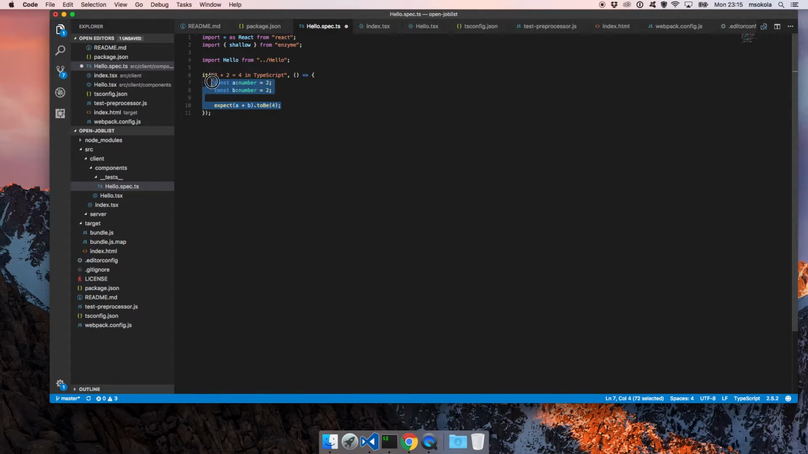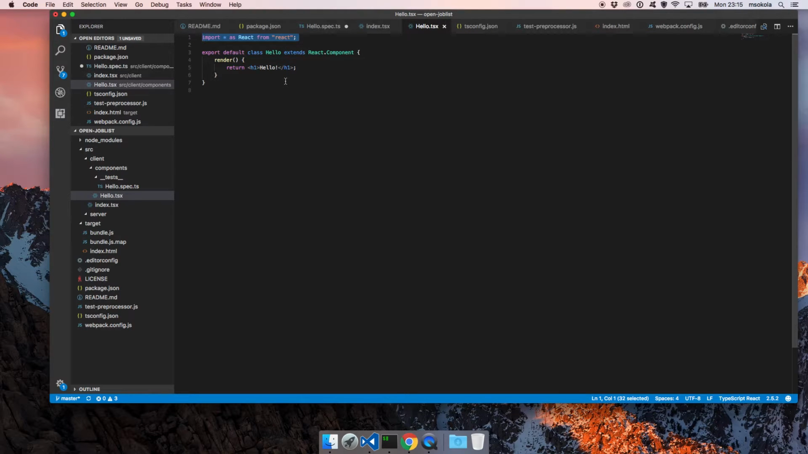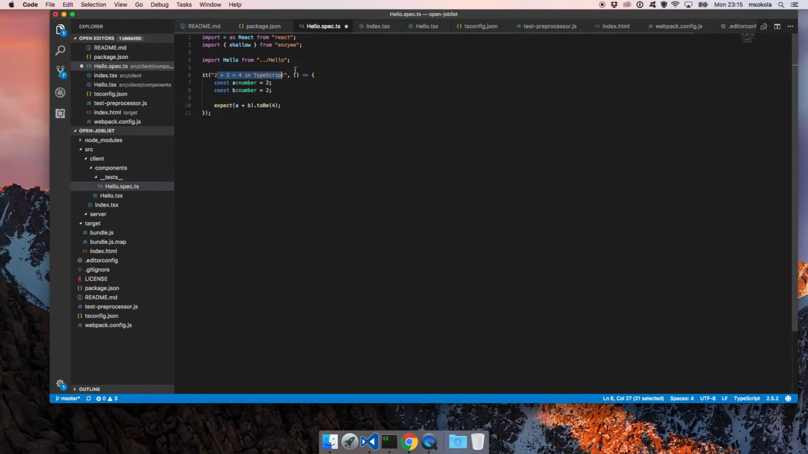Like for example, in this case, what this component does, it just renders the hello text, right? Hello heading. So in this case, I will just put the test called it renders the heading. That's all this component does. And actually, now we can specify the component, right? And we are going to use shallow rendering to render this component.